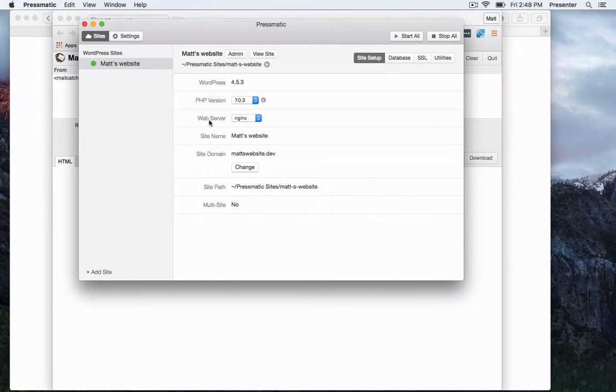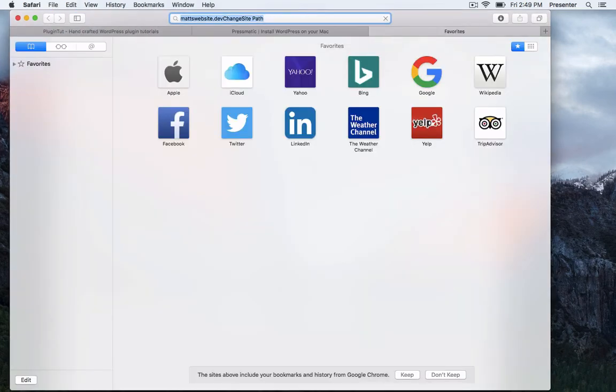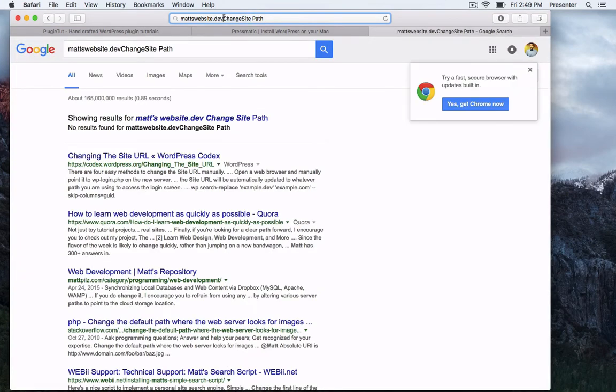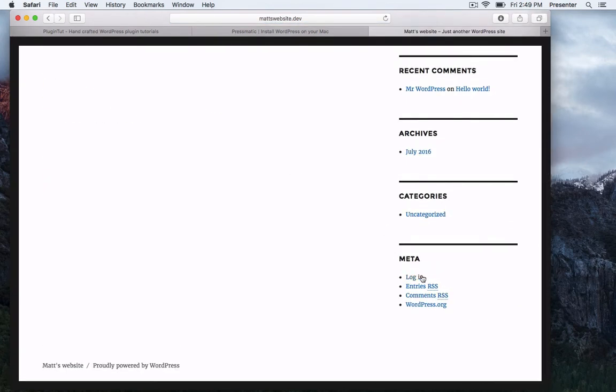Okay, so if I go to my domain, which is mattswebsite.dev, whoops, I copied the path. Boom, there it is. That was fairly straightforward.